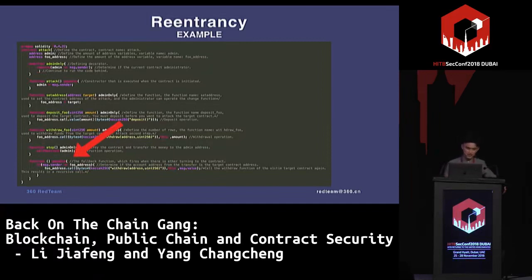So at that point, we can call the withdraw function of the Fore contract again in the fallback function of the attack contract. So it forms a loop. And the important thing is that after the transfer function, the attack contract's fallback function is executed directly. So the update of the balance is never performed. So it forms an unrestricted loop.